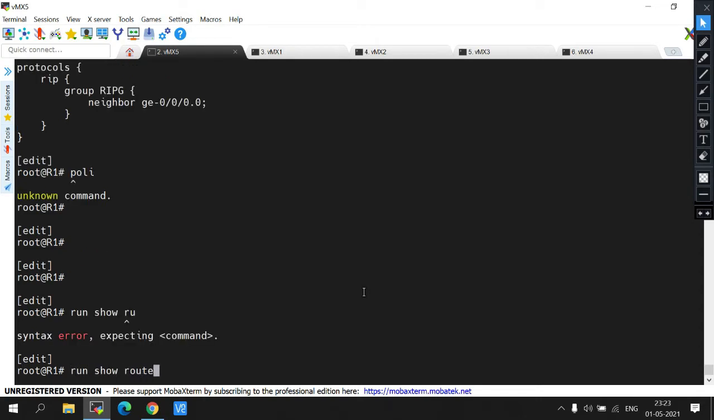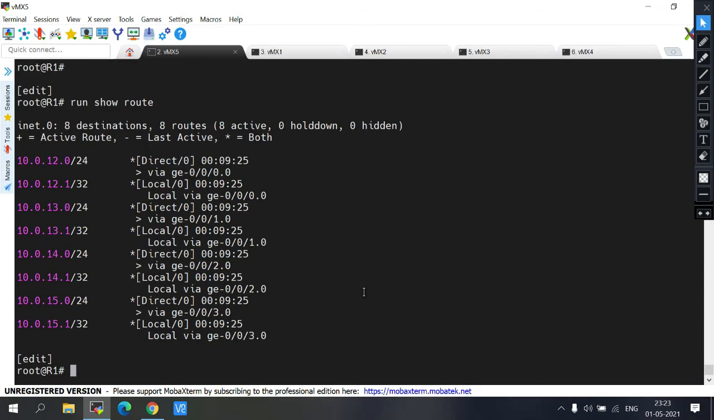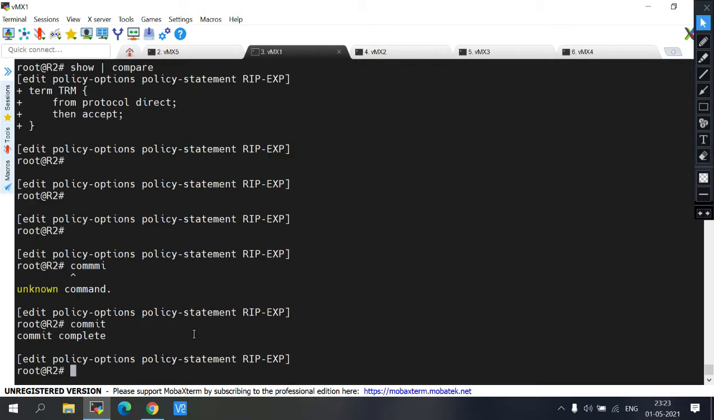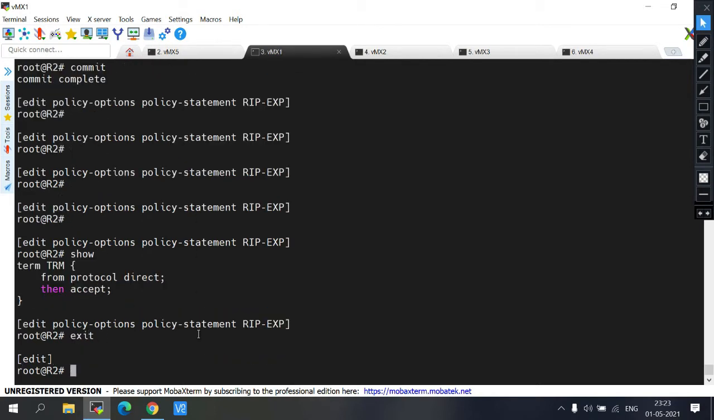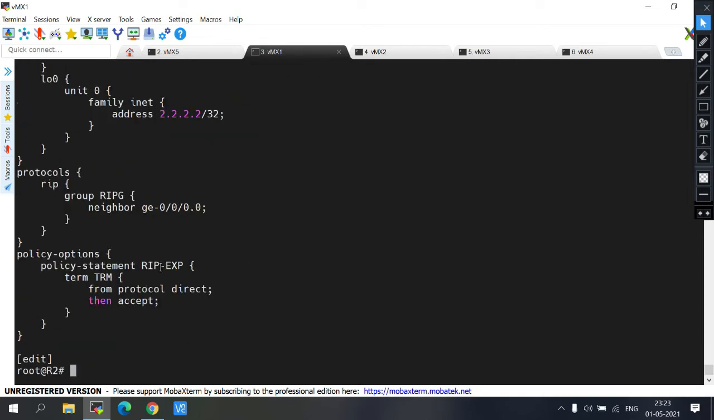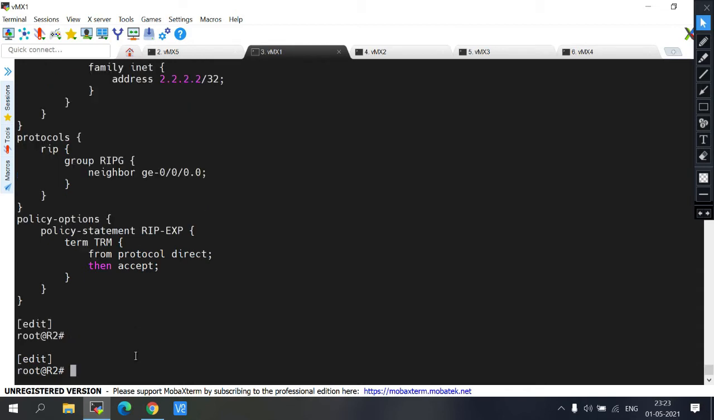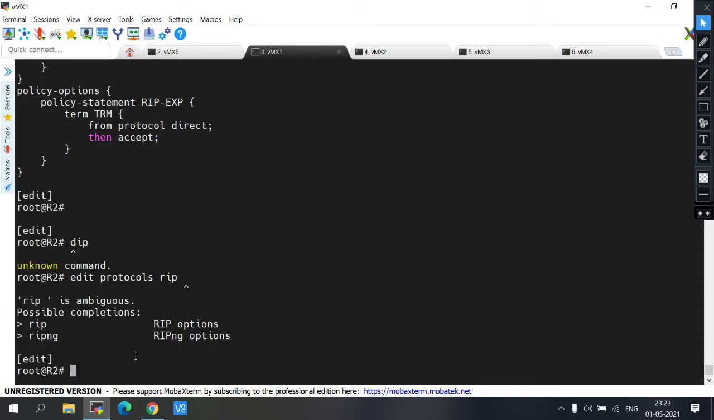In Cisco we use do, but in Juniper we have to use run. So run show route. Still the route is not learning. Yeah, we missed the RIP export policy. We didn't define it under the RIP protocol, so again we have to edit protocol RIP.